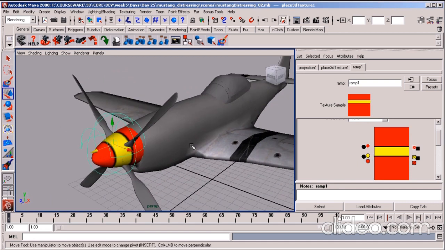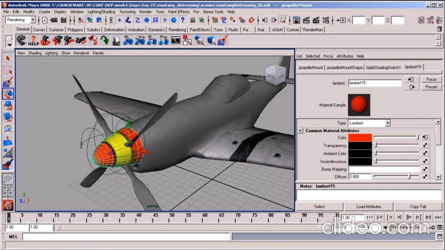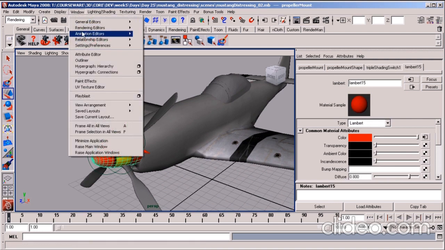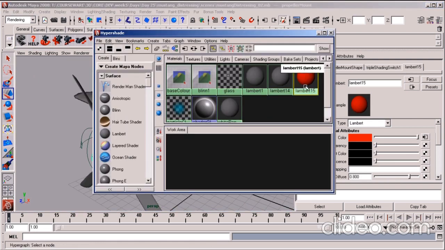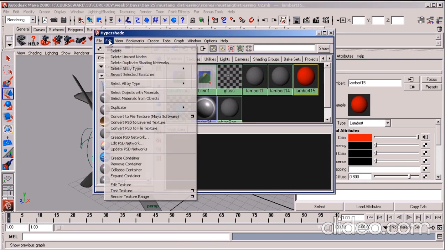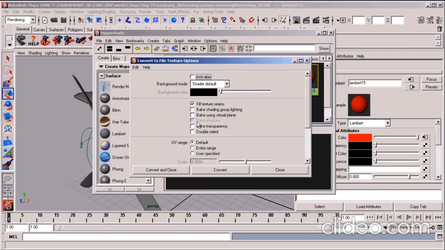Right, so that's the texture applied to it. Of course, I need to just bake this out as well. So let's select the object, window, rendering editors, hypershade, select the Lambert, and we're going to go to edit, convert to file texture.